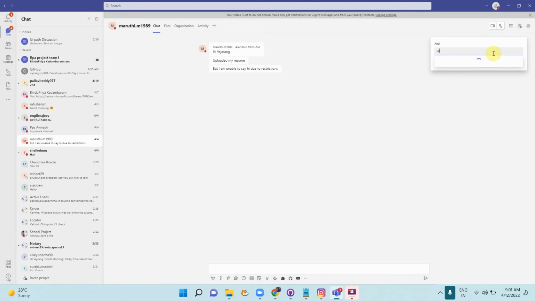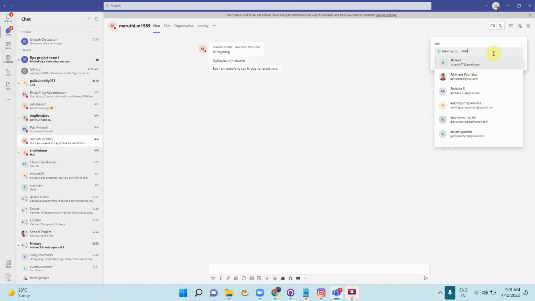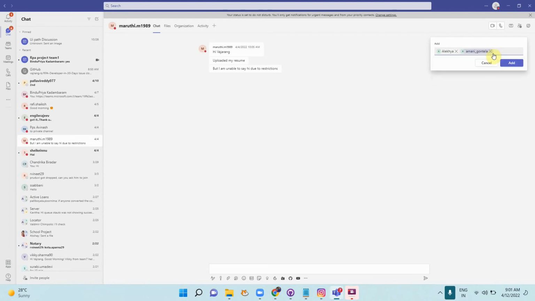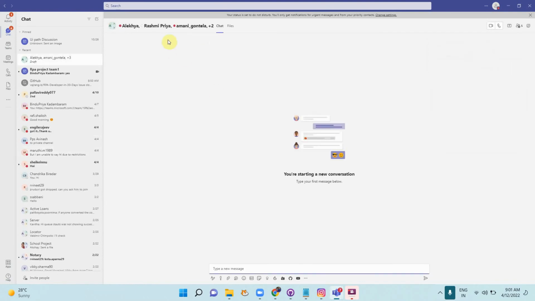Alekia is a lead. So, Alekia. Okay, Alekia, is this your email ID? Yeah, Vajra. Who are the other members? It's me, Amani. Okay. Who's the other member? You have three members, I guess. Rashmi. Rashmi Priya, right? Add.